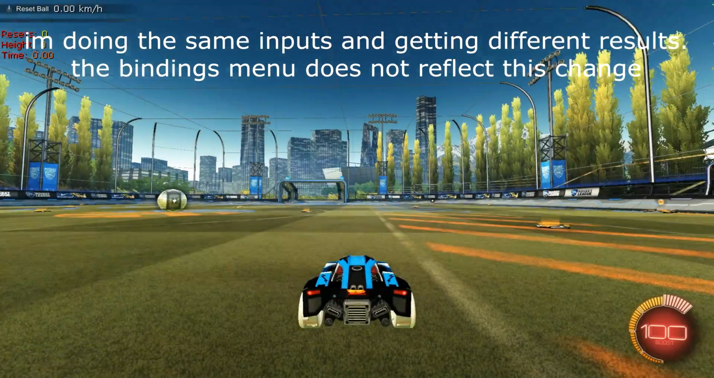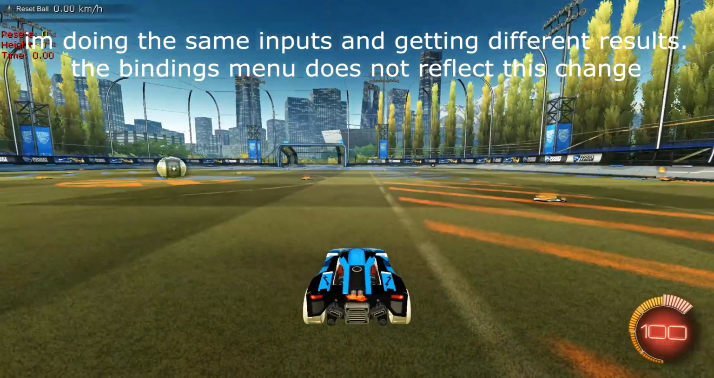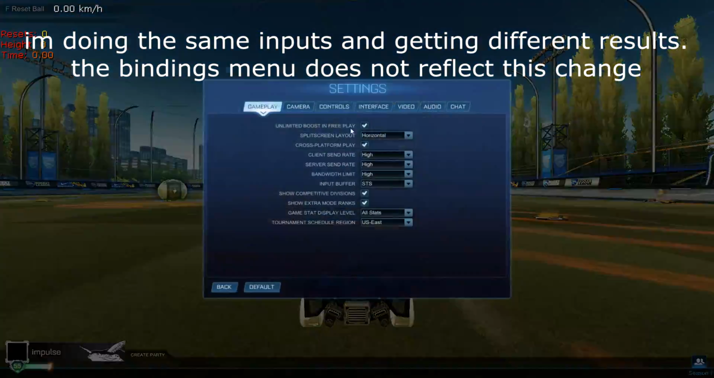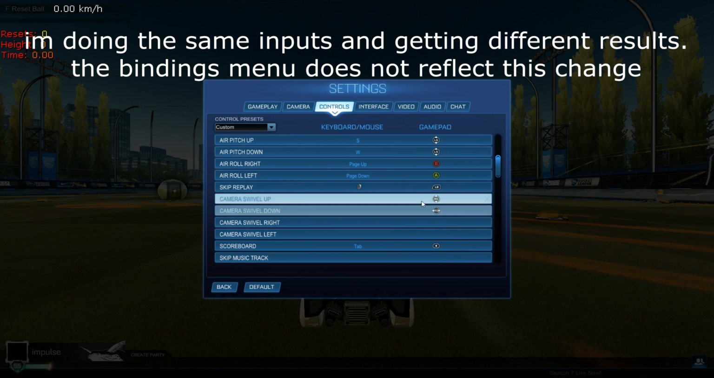This setting makes the controls listed under bindings into lies. With invert swivel enabled, the camera swivel up bind will actually swivel your camera down and vice versa. To my knowledge, this setting is useless.